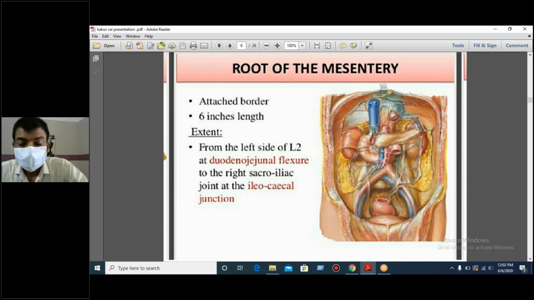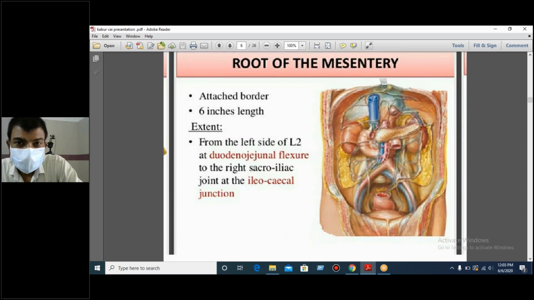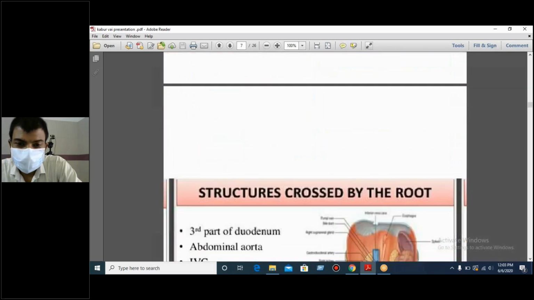There are two things you must remember: the duodenojejunal flexure. You know, the jejunum and ileum are parts of the small intestine. That means the small intestine has 3 parts: duodenum, jejunum, and ileum. Where the duodenum and jejunum are attached, this is known as the duodenojejunal flexure. That means the mesentery starts from this flexure and goes to the right and downward up to the sacroiliac joint at the ileocecal junction. That means the ileum is attached to the cecum in the right iliac fossa.